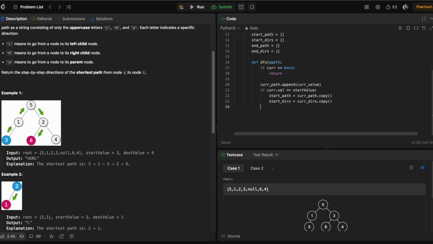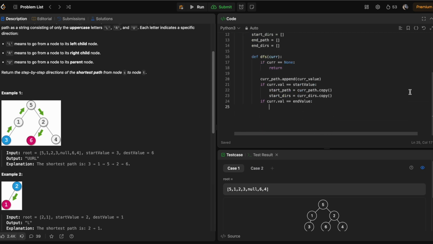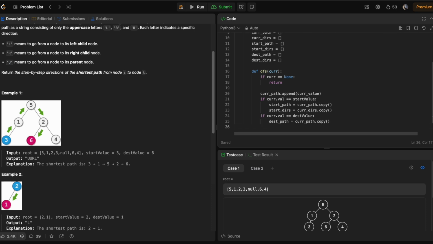And then we can just do if cur.value is equal to end value. Where's destination value? Rename these to destination for consistency. And do dest path is equal to cur path.copy. Destination directions is equal to cur.copy.